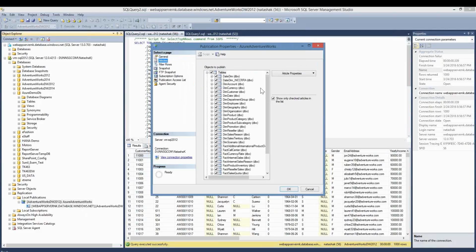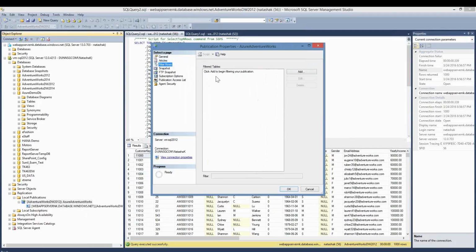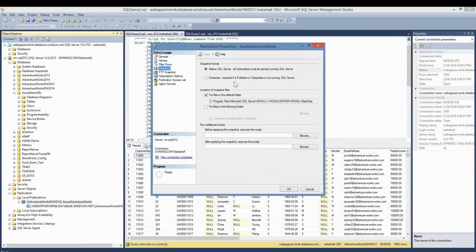You have a chance to pick the articles that need to be replicated, not necessarily have all the tables be replicated, maybe a few. You can also choose the stored procedures and views to be replicated, as well as user-defined functions. You can also add filters to the tables, and you can choose whether or not to create a snapshot each time you initialize.